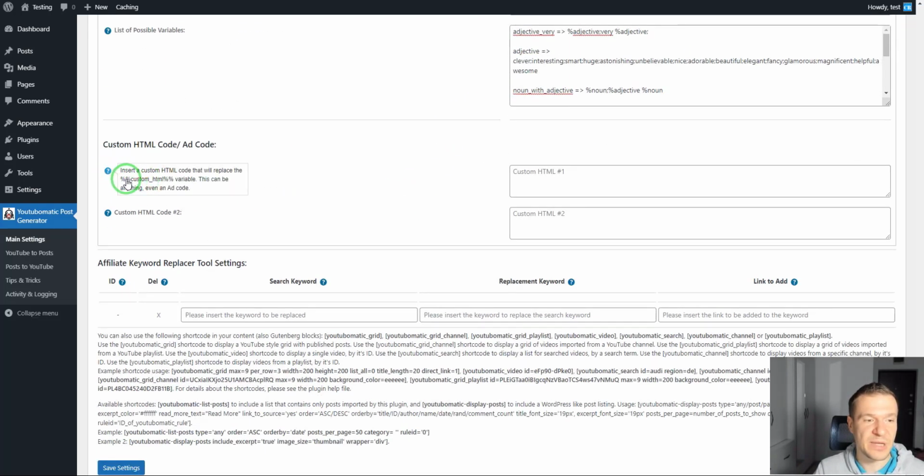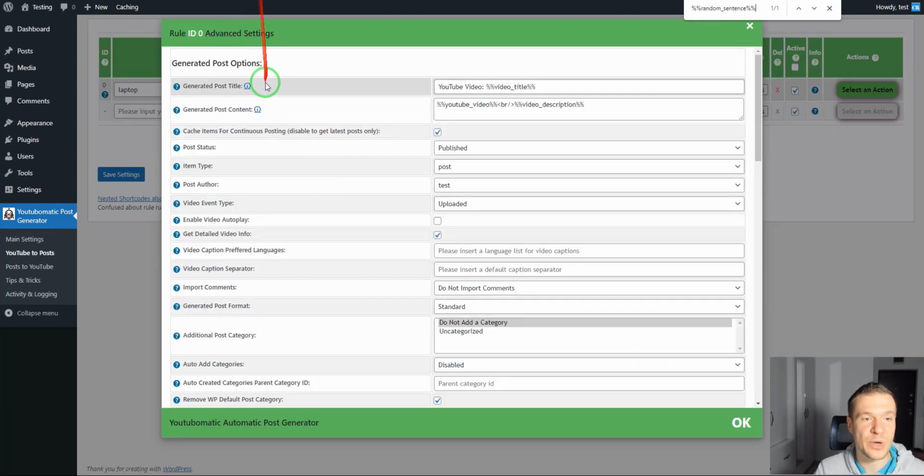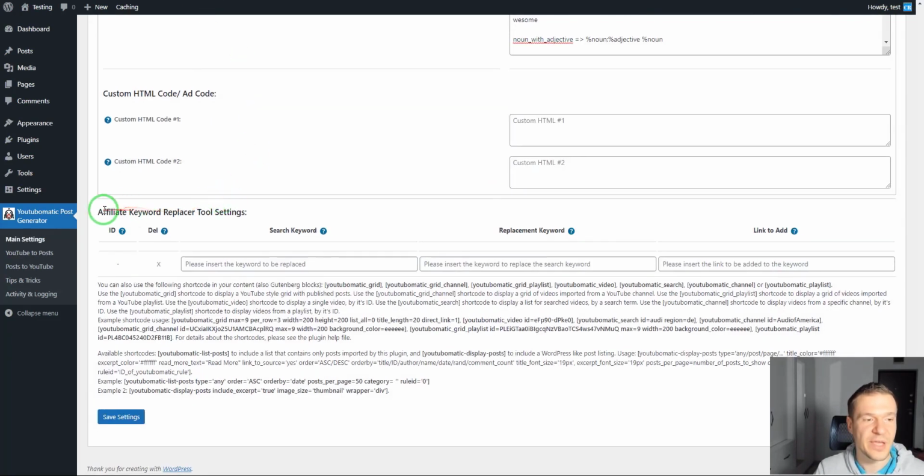Also, custom HTML code generator: you can use these shortcodes to display custom HTML once again in the generated post content settings field. Affiliate keyword replacer tool: this is a nice tool to have, and it will search for a keyword, replace it with another keyword in the generated post content, and even add a link to it. And keep in mind, this will apply not just on the posts that the plugin generates, but on your entire blog, on your entire website. So keep in mind, if you want to search keywords, then it will be used globally.